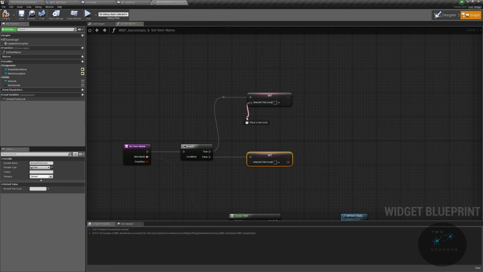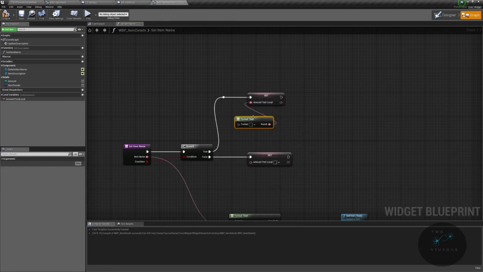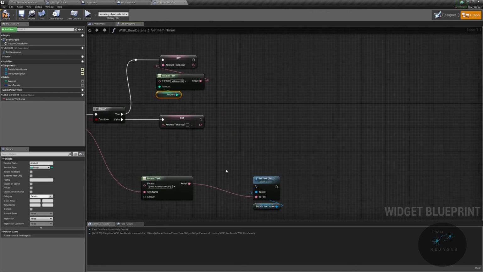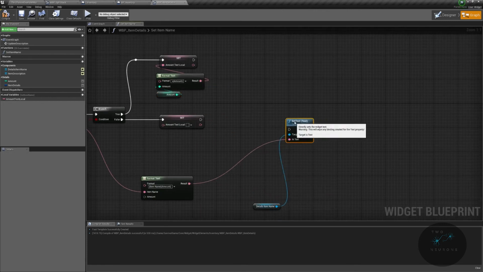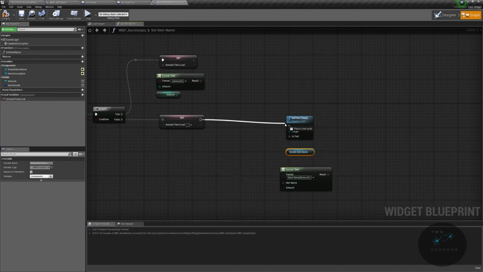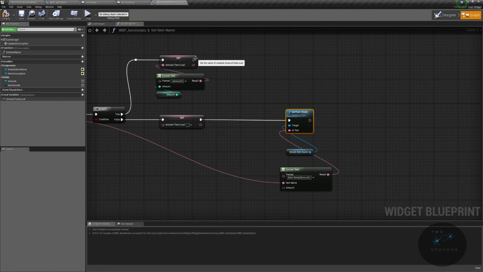For this, we're going to do another format text, and this will be space X curly bracket amount closing curly bracket. Grab your amount, plug that into there. There we go. And now what we're going to do is move these nodes over here off the false. So I'm going to plug directly into there. And then I'm going to put a lovely little reroute in. Plug that into there. Plug into there, please. Thank you. Put another reroute in. Line that up.